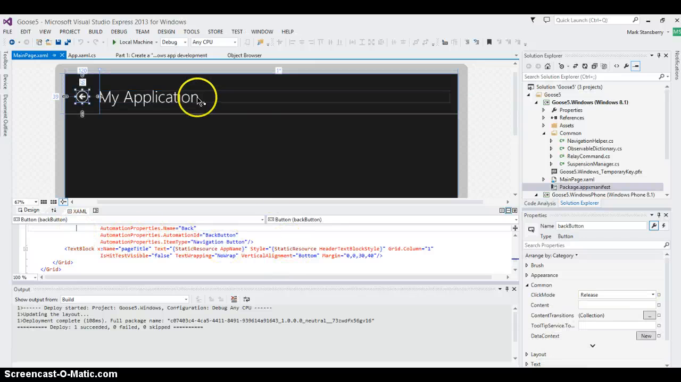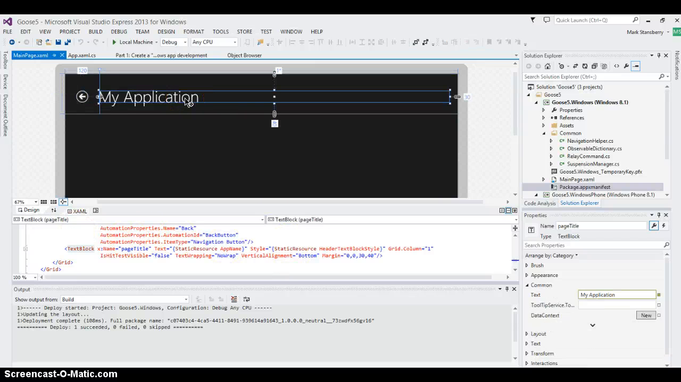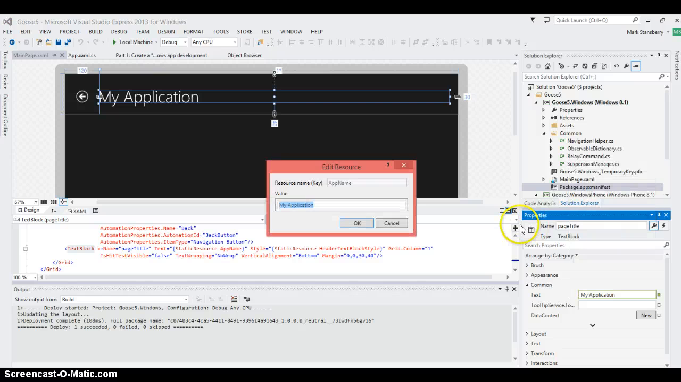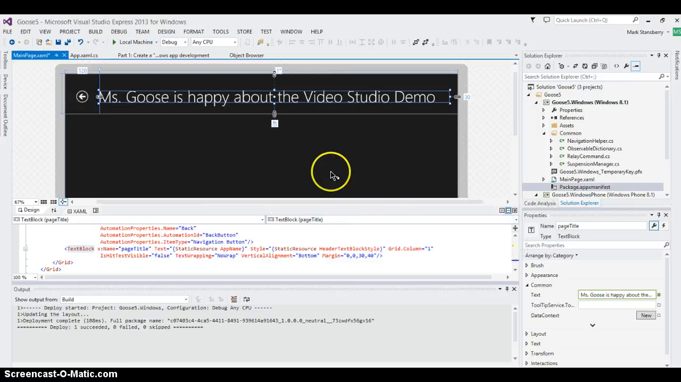Okay, so once to click on this. Now we can change this text here using one of these boxes. And it says here you hit the edit resource. Okay. And it says Miss Goose is happy about the video studio demo. She's our CEO, so she gets happy when anything goes right. Okay, so that would change it right there.